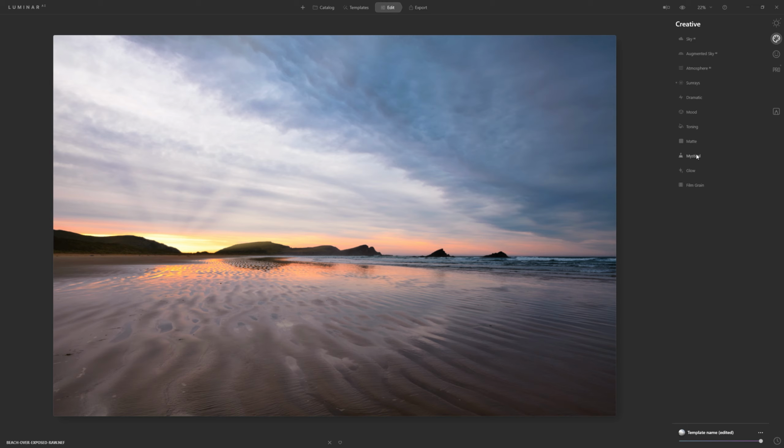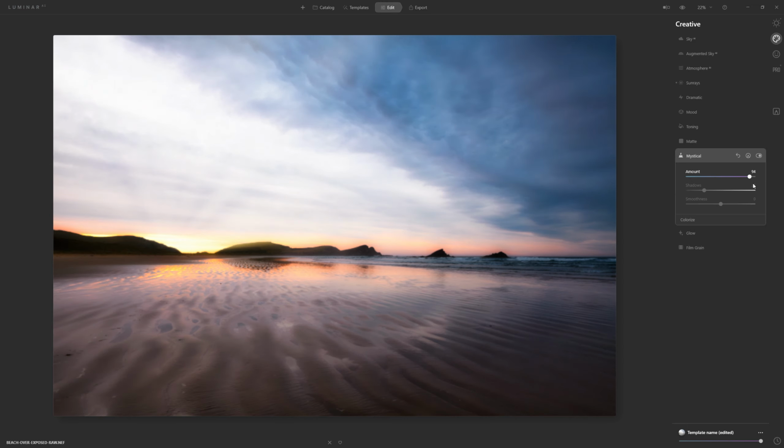I said that I wanted to add in some glow, so we could add some mystical. If I start to crank that up, you'll see that we're reintroducing a sort of softening of this image and giving it a nice hazy look.